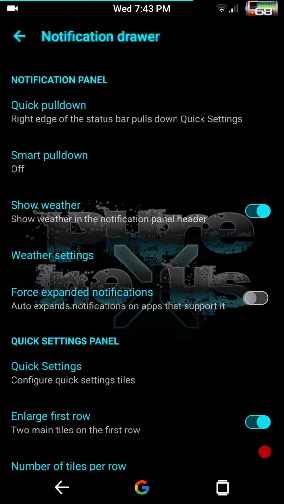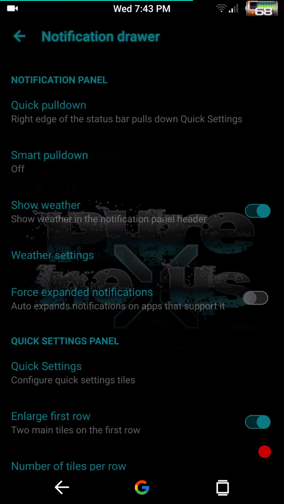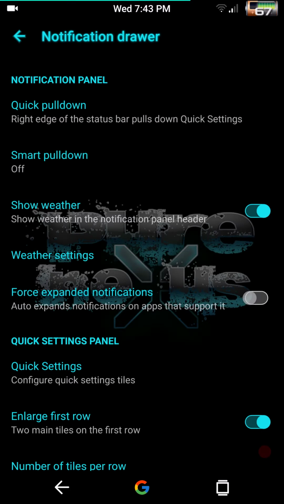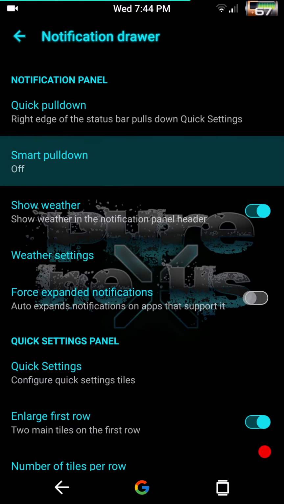You have your quick pull down, you can set that up. You can set that up right, left, always, or off. I always use mine at right. Then you have your smart pull down if you guys want to use that. Those are your settings for that.